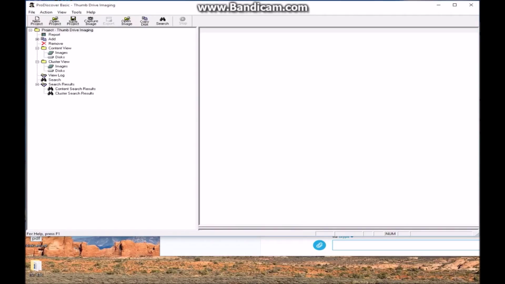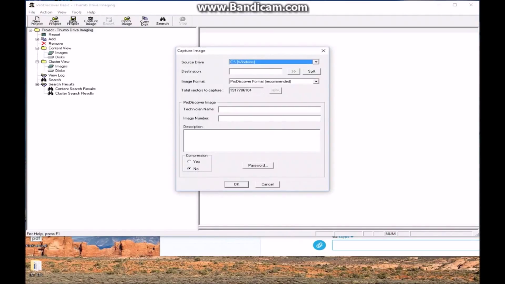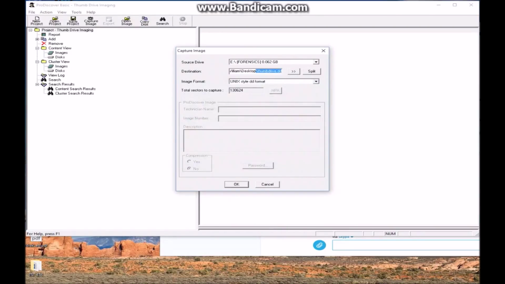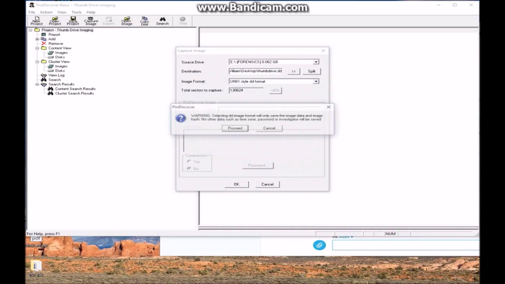So we'll create a new project, and then we'll tell it we want to capture the image. I'm going to select our thumb drive, E. I'm going to tell it to use a standard Unix style DD format because a lot of different tools are capable of reading that format. And then I'm going to select a directory. For this case, I'm just going to put it on my desktop. Verify the name, and then I'm going to say OK.